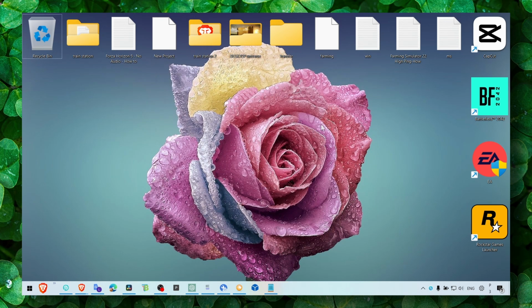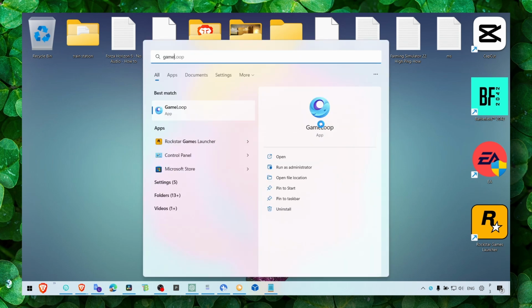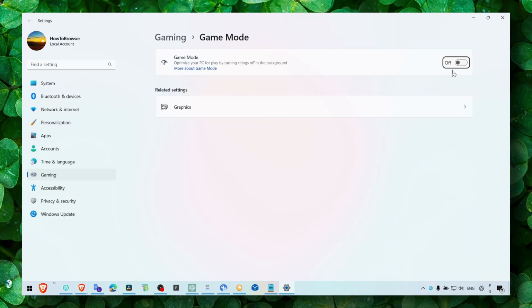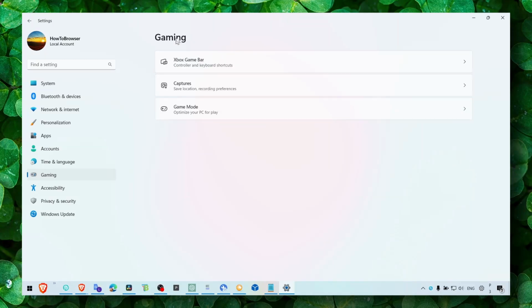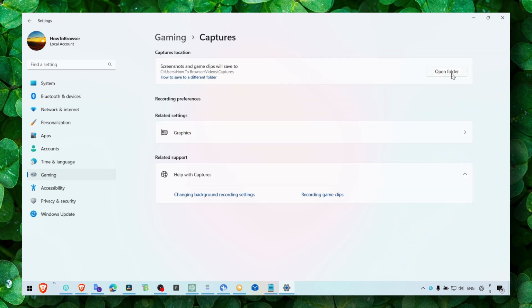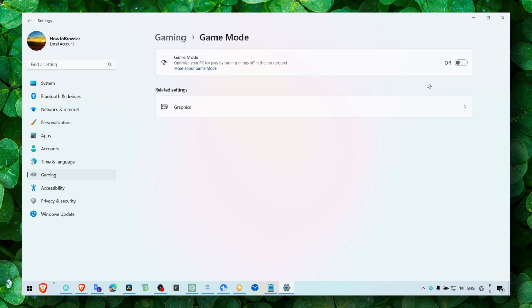Now the next method here, in game mode, make sure you turn this off. You can turn it on, but I recommend turning this off. Game captures, that's not game mode. Turn this off. It's not very optimized and will really not improve your gaming performance, at least that's what I've tried myself.